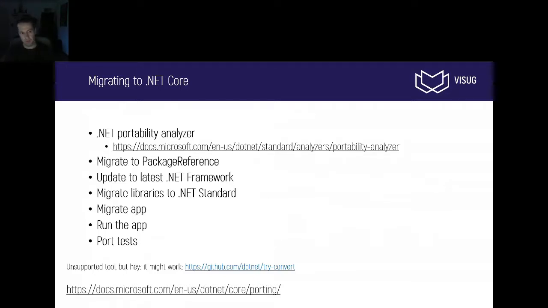After that, you should move away from packages.config and migrate to package reference. Then we can upgrade to the latest .NET Framework, being 4.8. And from 4.8 on, we can go to .NET Core. Any libraries that you're referencing, you should consider also migrating them to .NET Standard. And why .NET Standard? Because that means that you're making it compatible with a whole other range of frameworks besides .NET Core. I don't know if you'll actually do it, but it might be useful.